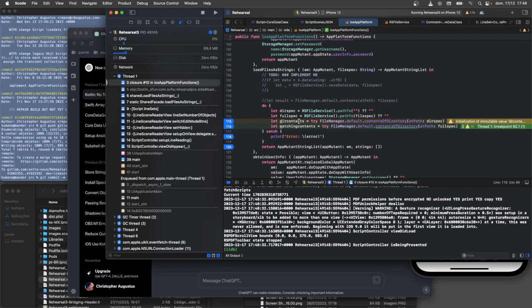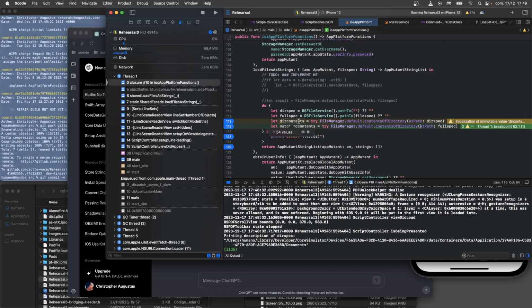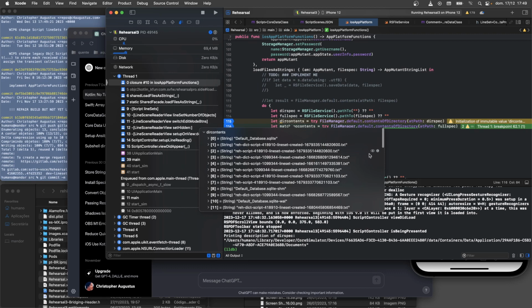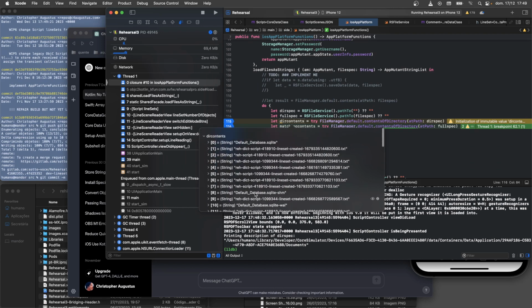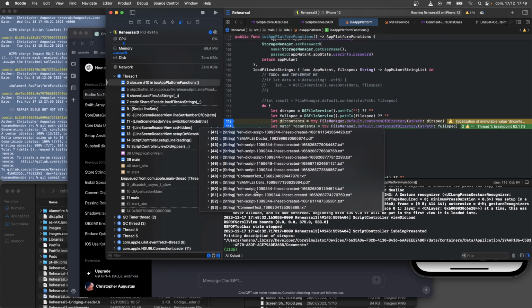Never click on anything. But dir contents, 54 values. There we go. There's all the files. So we can see, oh, that's interesting. You can see some old files still sitting there before I did a rename on that. There's default database. It's kind of nice. It's got a nice little utility. This is what I should build into the app itself, just a nice little observability here. Yep. So these files are there. Guts. String guts.